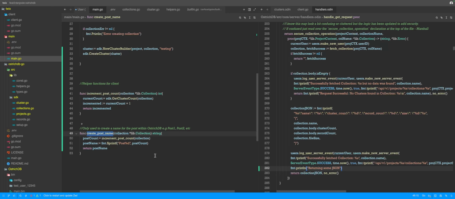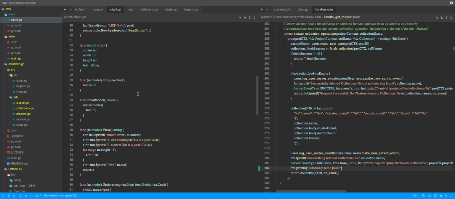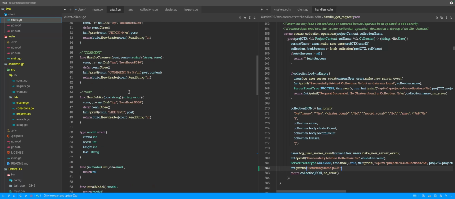Let me use this to create a name for the post. Well, what would we need to do next? We have our little helper here to get the post count or increment the post count. We create a post name. Let me take a look at the client code. I don't really want to mess with it too much because that's going to change based on what Cobb Coding does when he streams or when he works on this next.